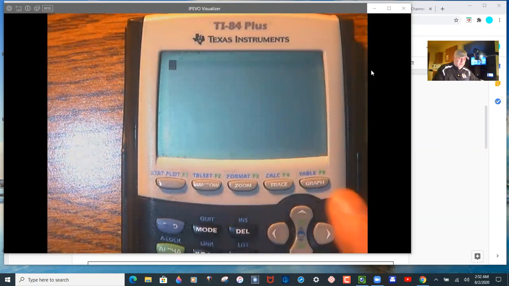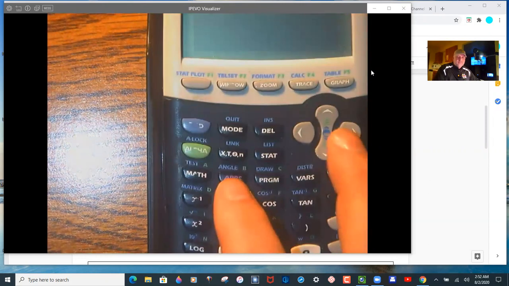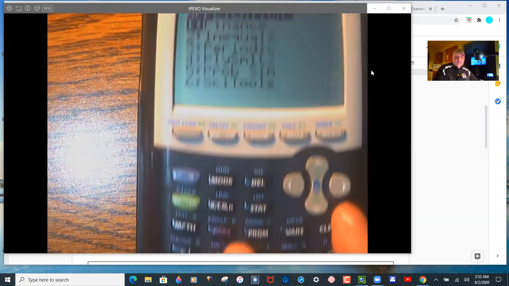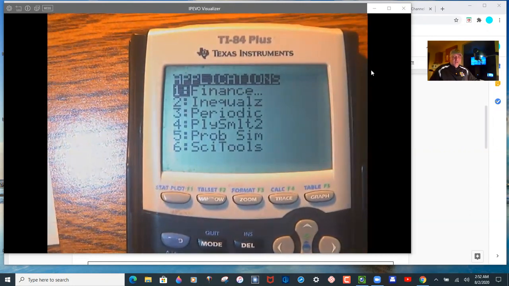So in your calculator's apps menu, you're going to press apps, and there should be an app called PlySmlt2. I call it PlySmlt2. That will allow you to find roots of any polynomial, and those are important, and will also allow you to solve linear systems of equations, which at times is important.